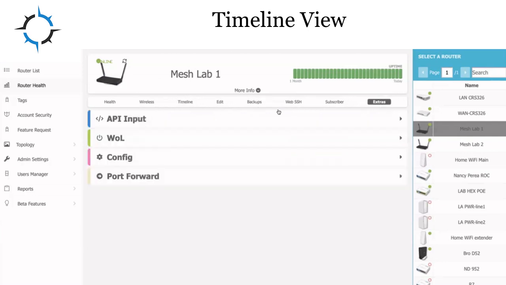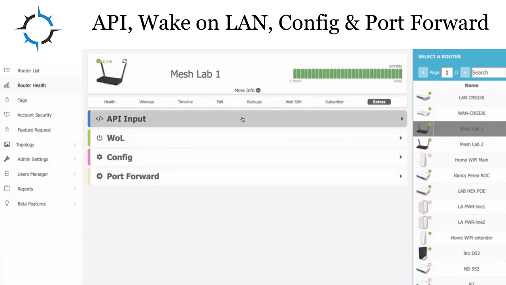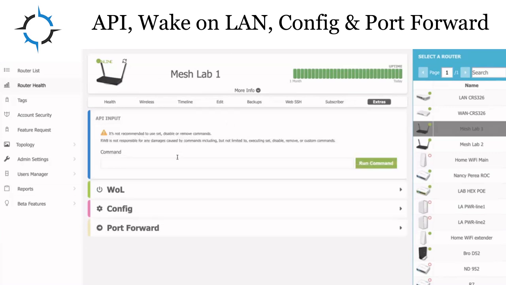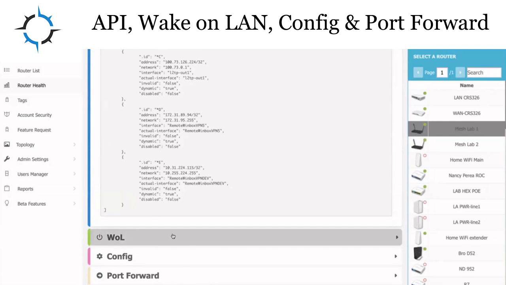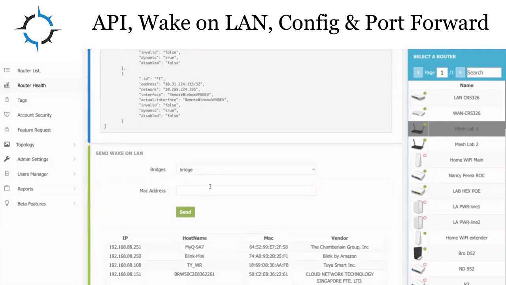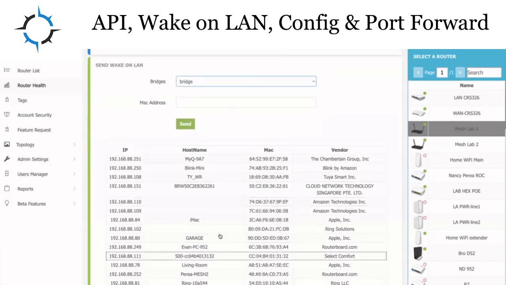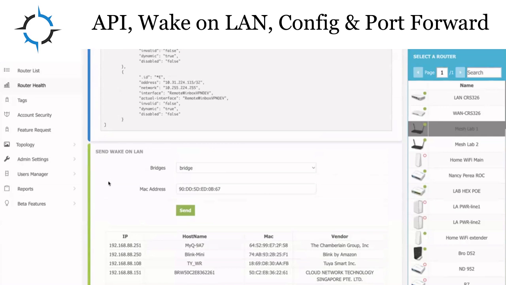First off, API input can be a helpful troubleshooting tool and allows you to put in an API command like IP address print, and you'd get the output right here in JSON format. The next tool available in extras is Wake on LAN, where you can select a bridge, pick a MAC address, or click on the device you'd like to send a Wake on LAN packet to, hit send, and our system will send a Wake on LAN packet to wake that device up.